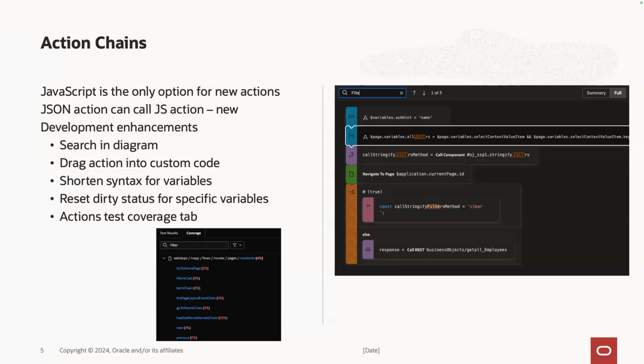And we also introduced a new action test coverage tab that gives you a better view of the tests that you created for your action chain. So hopefully you all know that you can create declarative tests that run on your action chains, monitor that they are not breaking your logic, basically enabling you to do test-driven development. We now have better reporting over the coverage of the code that you're developing.